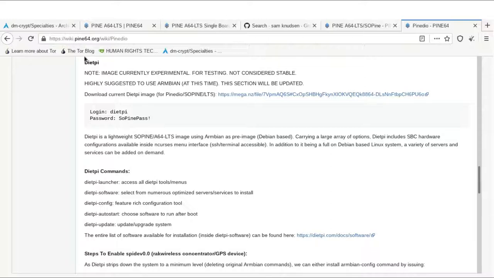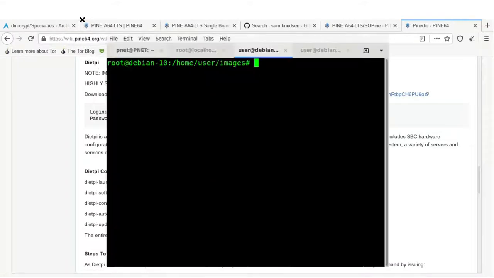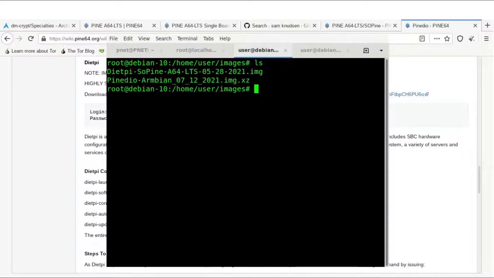First thing you're going to need to do is download an image and then flash it to the SD card. So let's go ahead and do that. I've already downloaded it. What I'm going to do next is use the dd command. I'm going to go dd if= for image file, and then DietPi, and we're going to burn that. And then of=, and what that's going to do is show us the location.